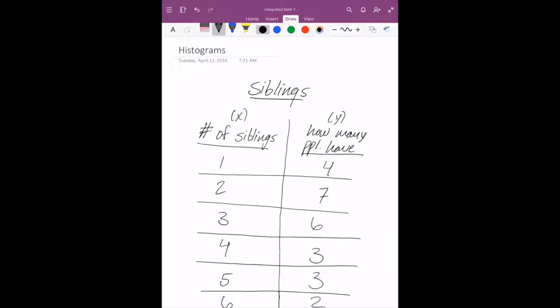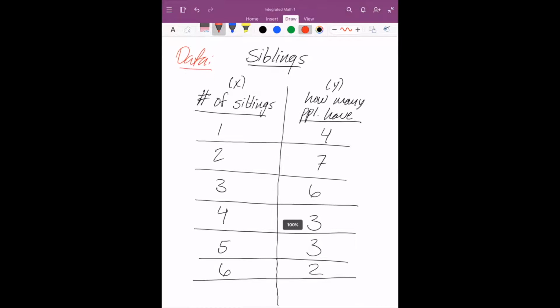Okay, so this is some data that's been made up. I'll just go ahead and label that here. This is just data, because in order to graph any of this, you need to have data, right? So this is siblings. Quick little explanation.